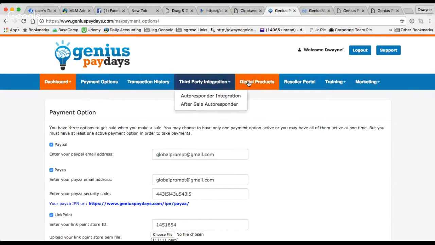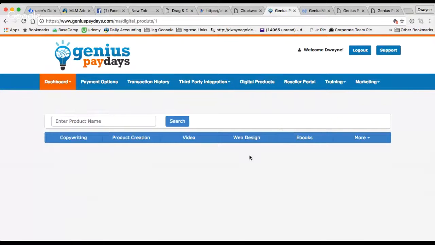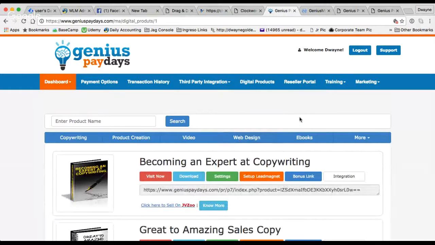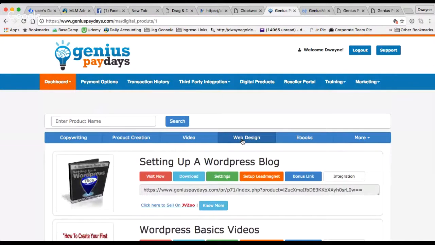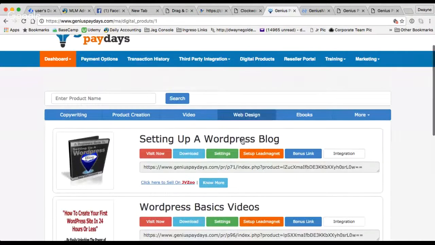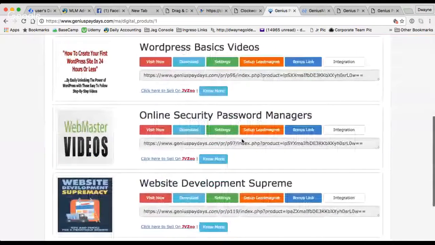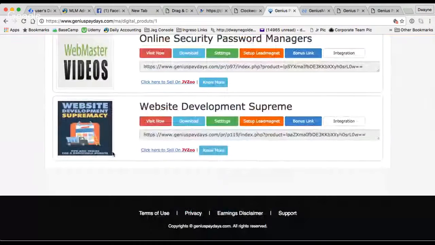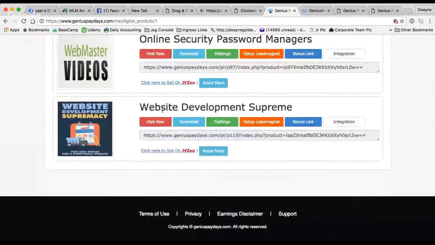So let's just go back to products. So let's say I'm a member of your team and I want to grow my team, right? I could pick any area that I want, but I'm going to choose web design for the sake of it. So here's something, it's called online security password managers. It's called webmaster videos, I don't want that one. Website deployment supremacy. Okay, let's try this one. So let's say that's a product, right?